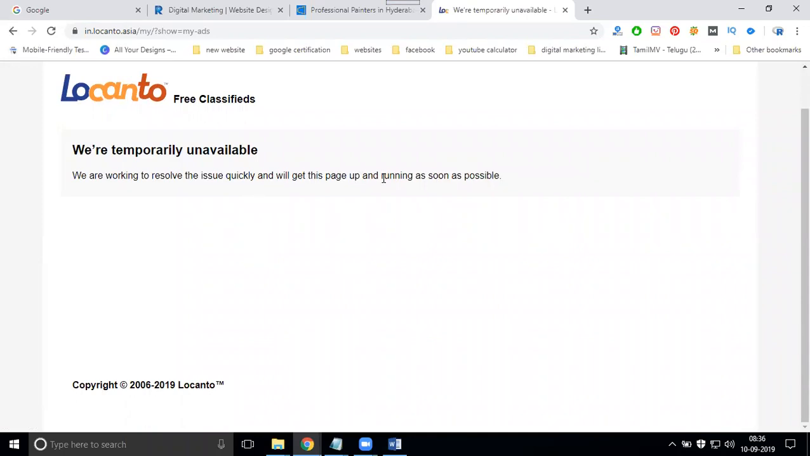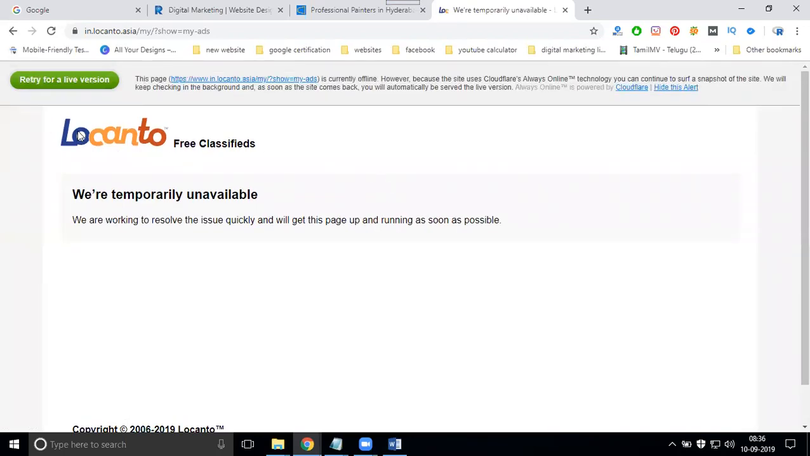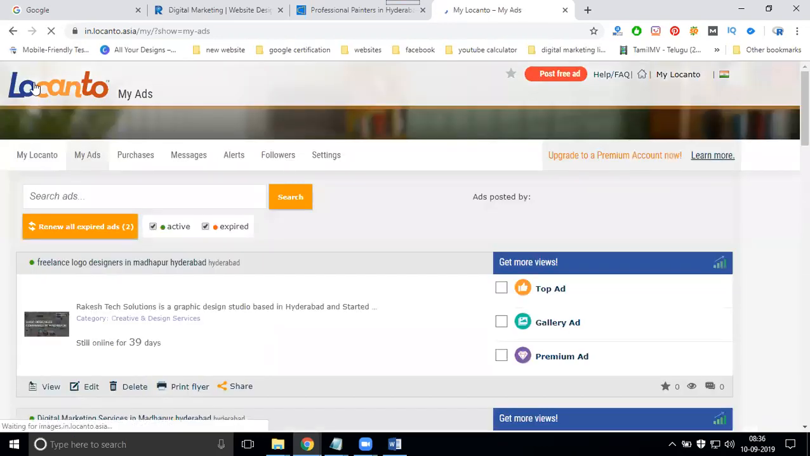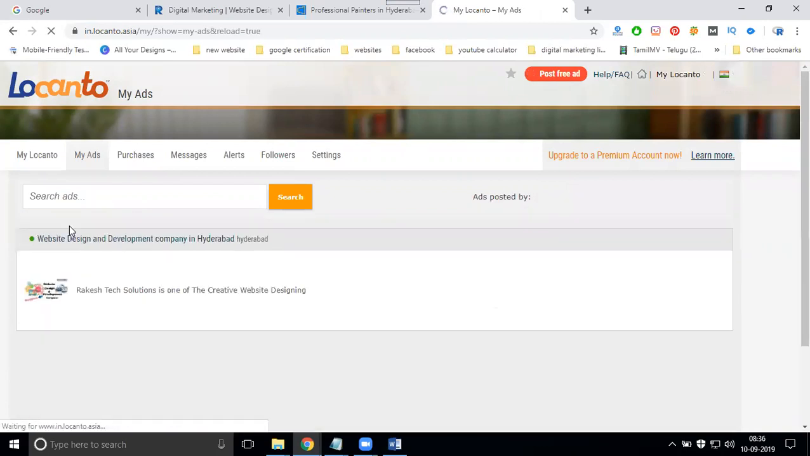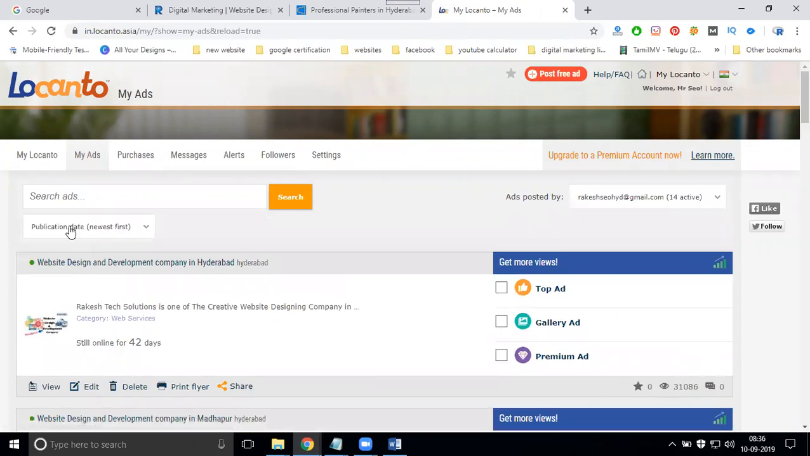There are some issues going on in this website, so go back. Retry for the live version. Yeah. If any ad has expired, you can simply click and renew it. Any classified website approves an ad for 30 days to 180 days, but mostly classifieds enable up to 120 days.